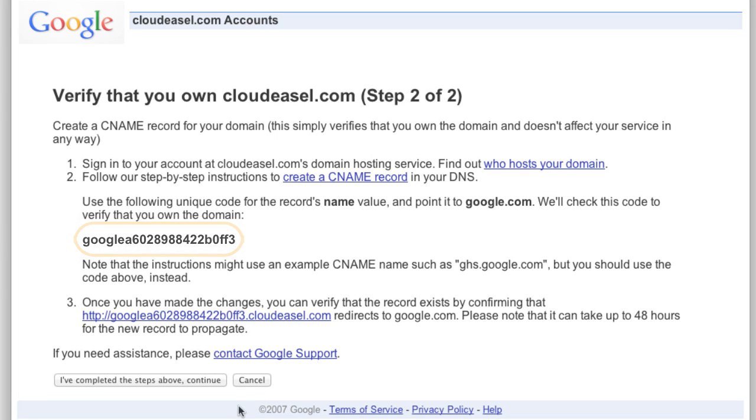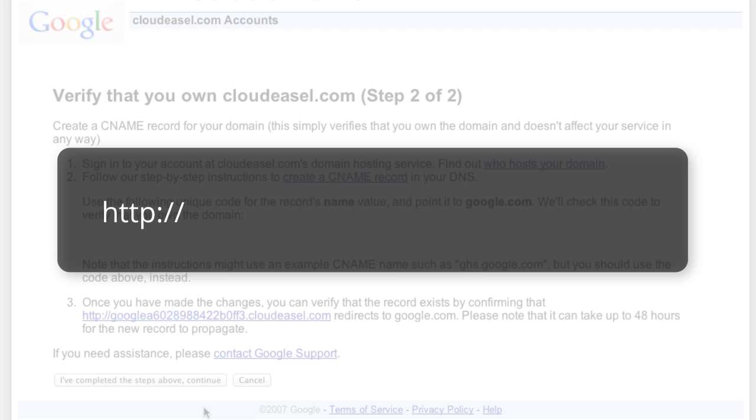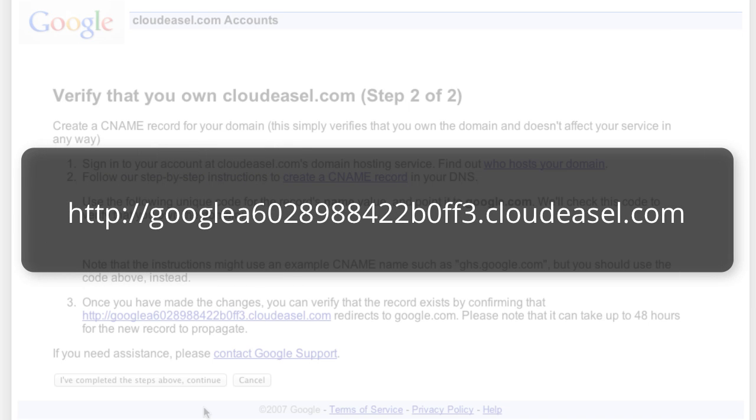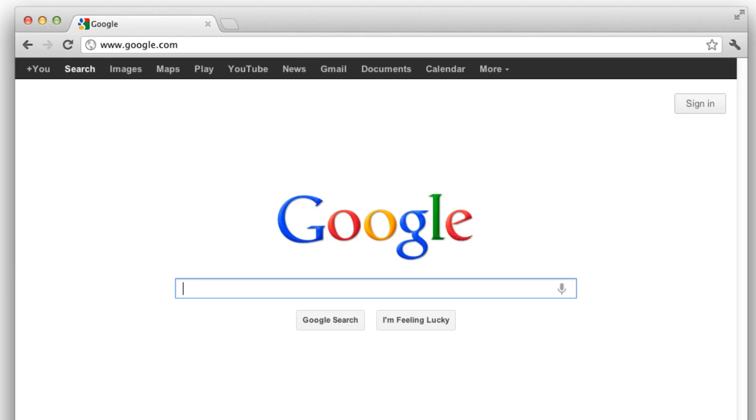A subdomain is the part of a URL that comes before the top-level domain. For example, for the URL mail.google.com, mail is the subdomain of the top-level domain google.com. So if I wanted to verify I control the domain cloudeasel.com, I would need to take this code and set it up as a subdomain for cloudeasel.com, like this. You'll then need to set up the domain to redirect to Google's main search page, google.com.